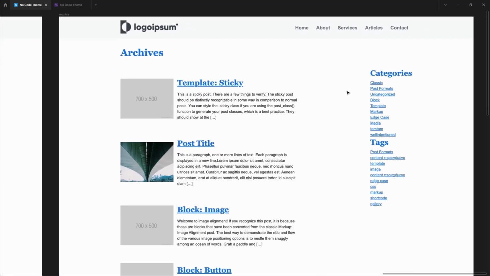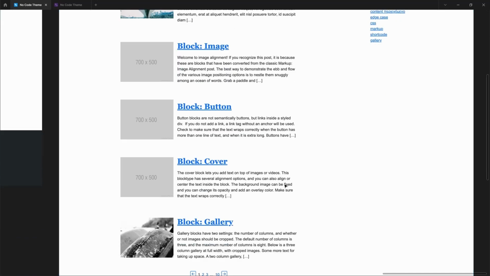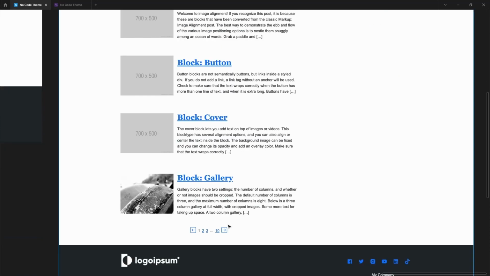And for my archive page, I want to keep this very basic. So we're just going to show the featured image. We're going to show the title of the archive, the excerpt of the archive, and again, we're going to have our sidebar with the categories and tags on there. At the very bottom, we'll have some basic pagination.